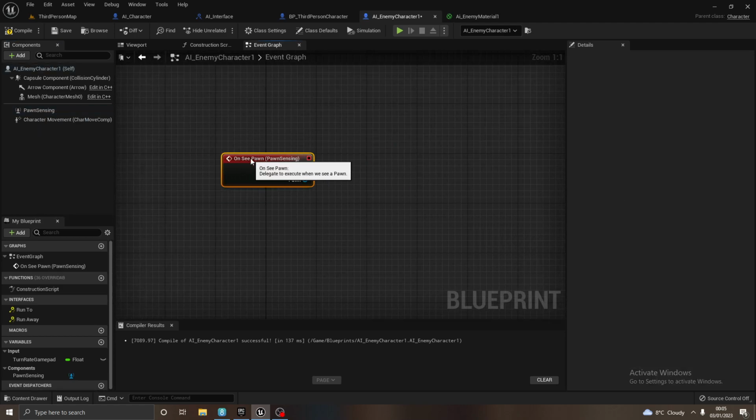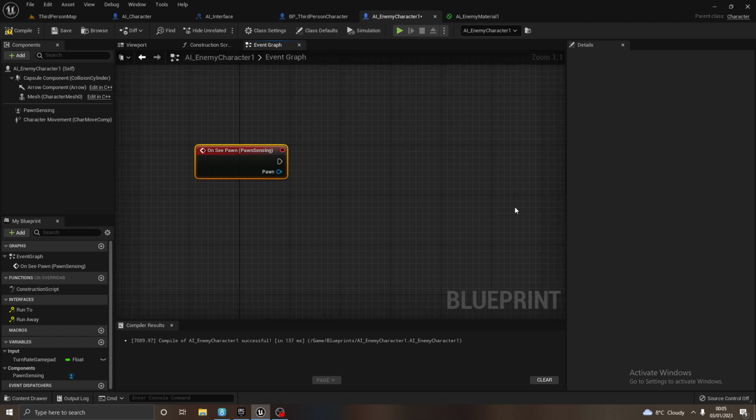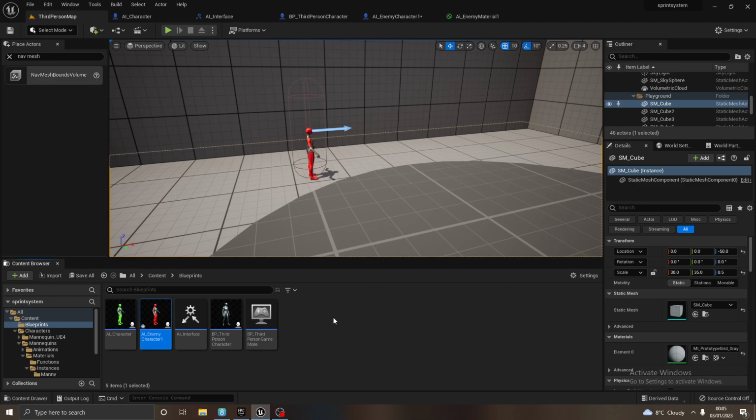So what we need to do is create another interface. For example, let me show you. So we need to add another blueprint interface, and this blueprint interface is going to be called AI_enemy_interface.